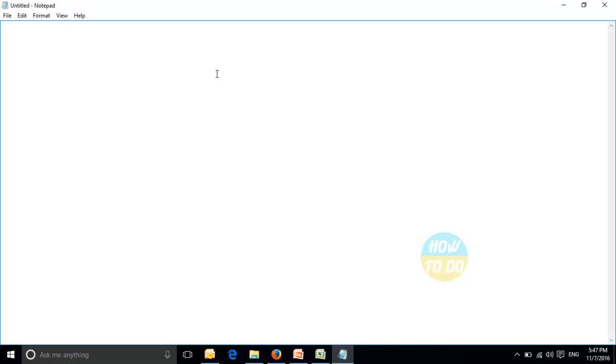Now I'm opening a notepad wherein I'll be writing the complete code for creating the navigation bar in HTML format. We'll start with the HTML. Open the HTML, close the HTML. Then comes the body. Close the body tag.